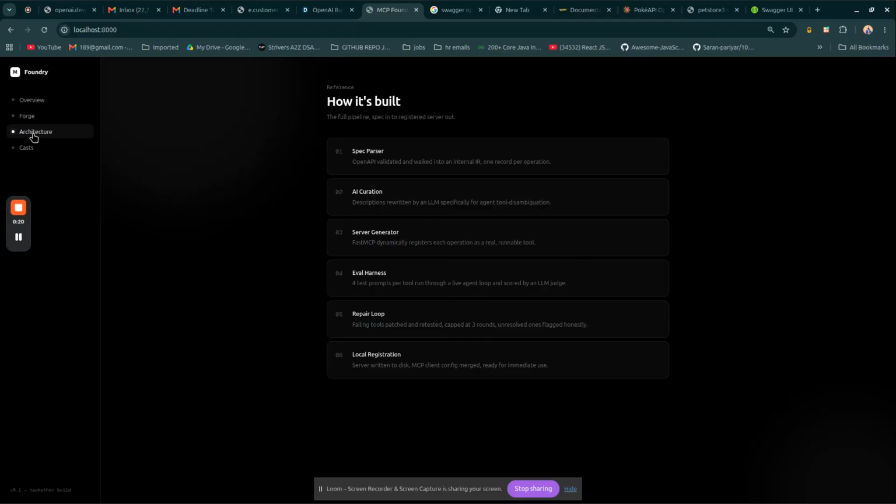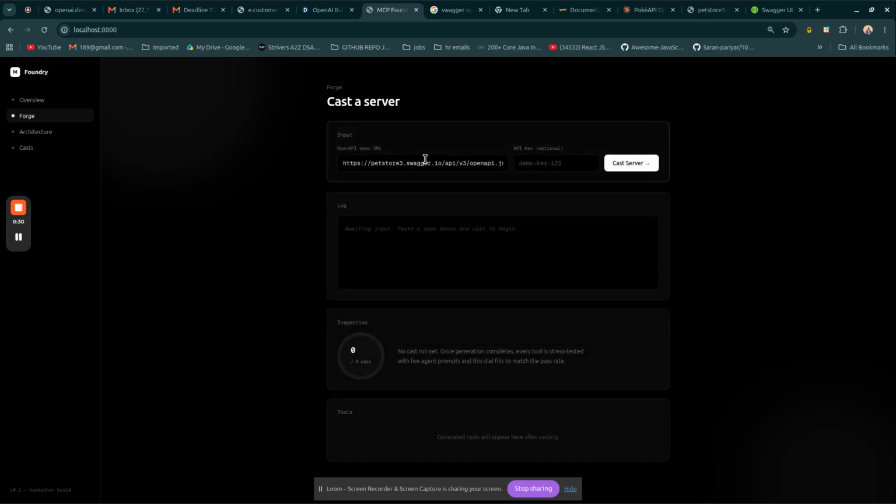It generates the server, but then actually tests it against a live AI agent, fixes what's broken, and only registers it once it's proven itself. Oh yeah, let's just run it. Right now I'm using Petstore.